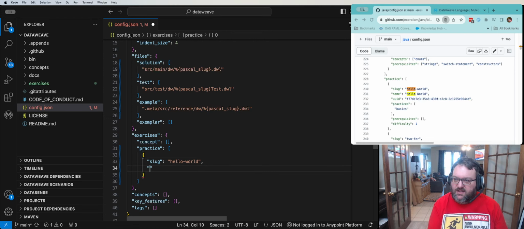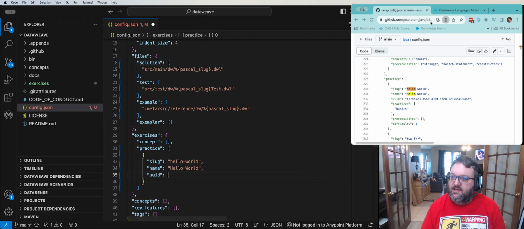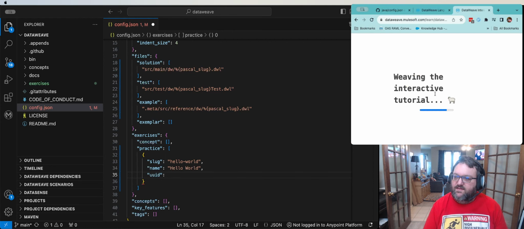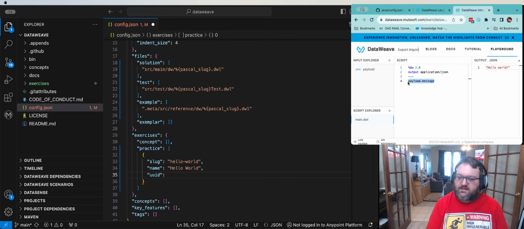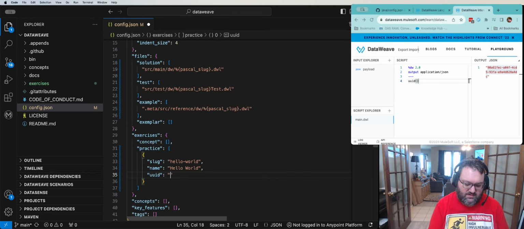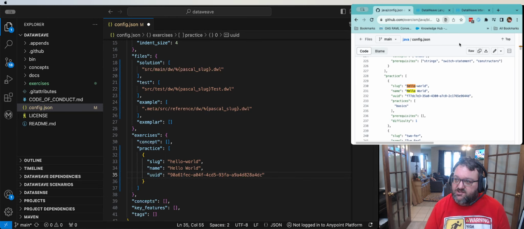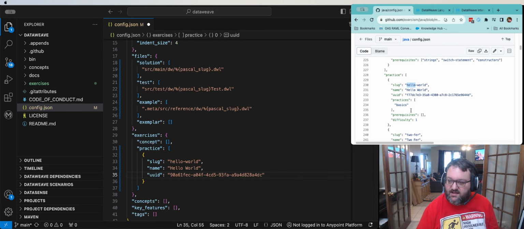So we're going to have name. It's going to be Hello World. UUID, we just need to generate a UUID. We can do that real quick. Dataweave UUID. Perfect. All right, I'm stealing the structure from the Java track. Yeah, so that's good. Okay, yeah, I can do that.